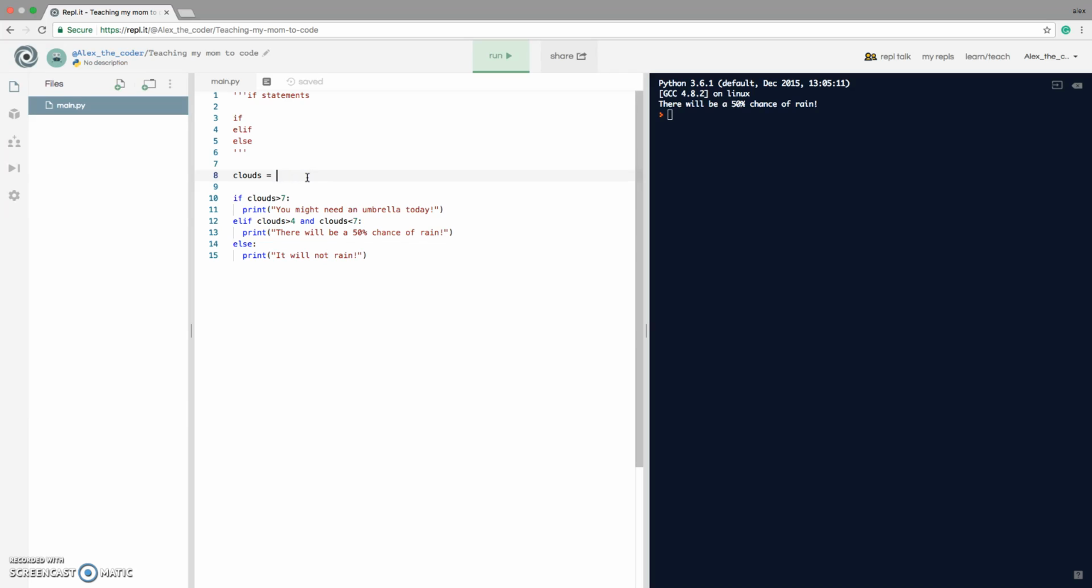So now let's say clouds is 3, it will print, it will not rain. Because in this case, that is true, based off of this hypothetical situation. So that's basically how if and elif and else statements work. And you can use an and statement between it. So like between the two things, we used an and statement because clouds is less than 4.